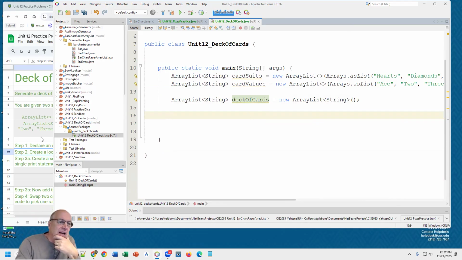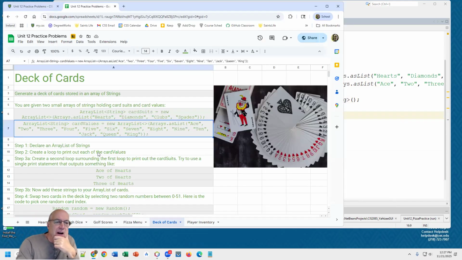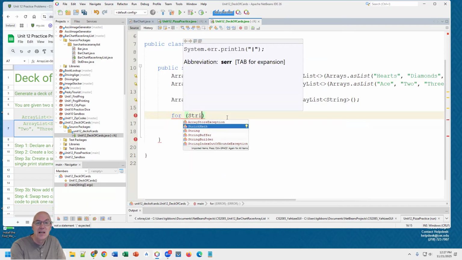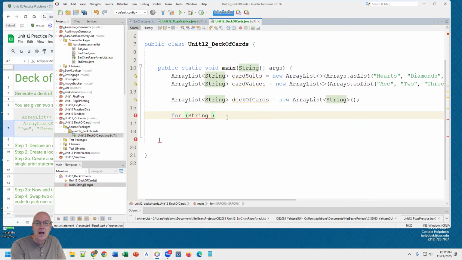So it says to loop through each of the card values and then print each one out. So I'm going to loop through. How do I loop through each of these card values? I can just use a for each loop. These are strings, for each string value in cardValues.